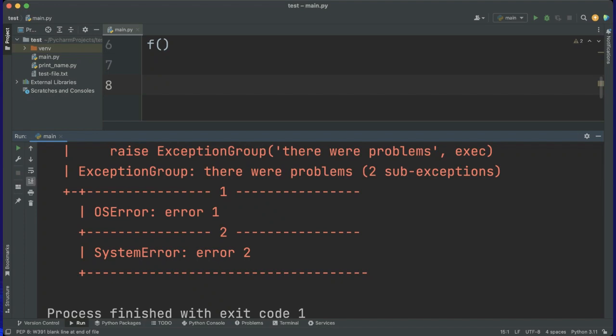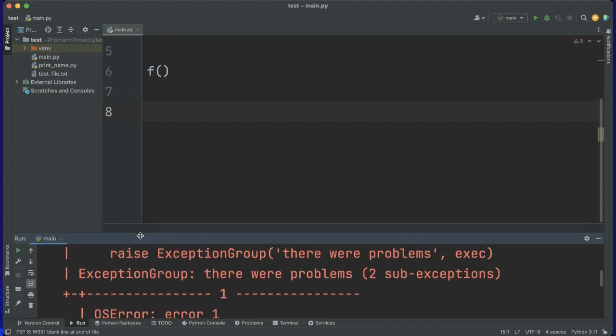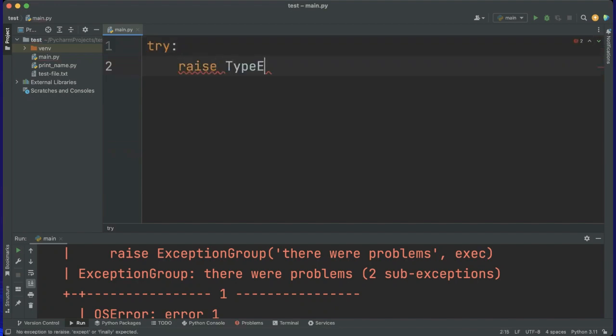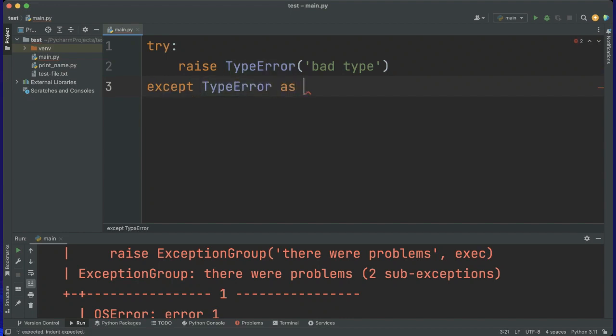We can also do one final thing with the exception, and that is adding notes to the exceptions. So let me show you by a sample. I can say try. I want to raise an exception, for example, TypeError. I want to say as a message bad type. I want to catch it, so I will say except TypeError, and I want the exact instance of the error which is thrown. I will say as e. I don't want to handle it. I don't want to log it. I don't want to do anything. I just want to add a note here.